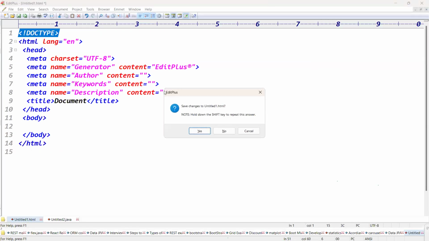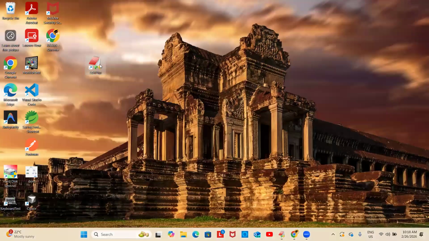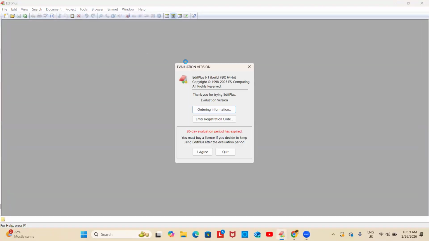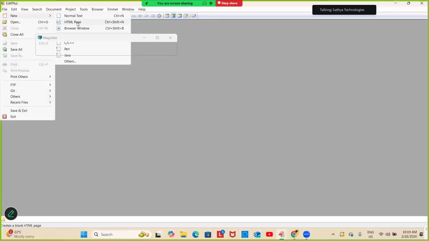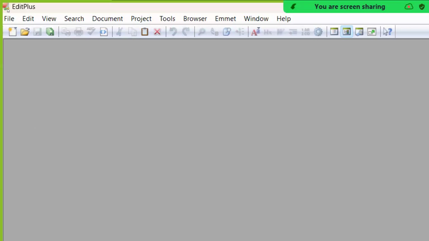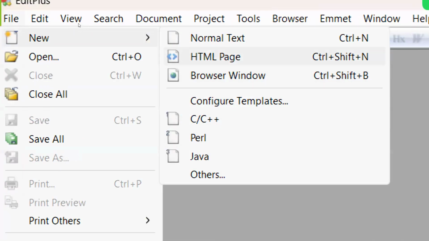See guys, let me write the first application in HTML. To write the first application, you do one thing. I told you how to download Edit Plus, right? Install Edit Plus. Open this Edit Plus. Once you open Edit Plus, go to File. Click on New. Click on HTML page.